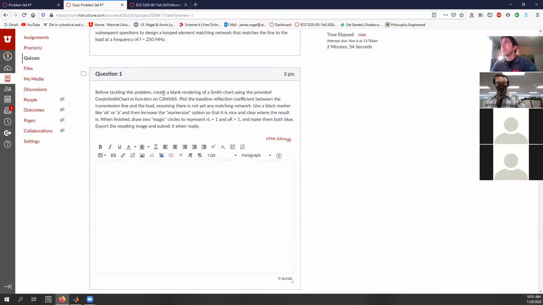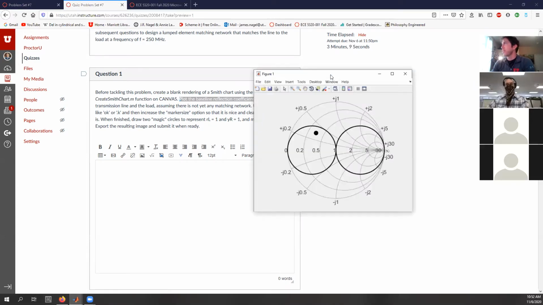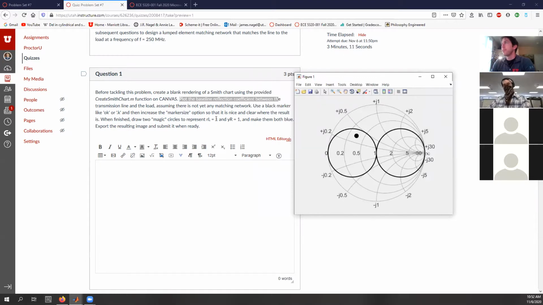So you're going to download that function, and plot the baseline reflection coefficient between your transmission line and your load. That's the big giant dot, assuming there are no matching networks anywhere. That is this dot here. And then we have our two little magic circles. You could call this one the resistance circle. It's a constant resistance circle, and it corresponds to a normalized resistance of 1. And then this is a constant conductance circle with a constant conductance of 1.